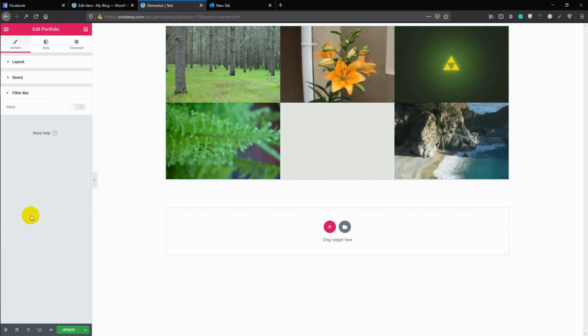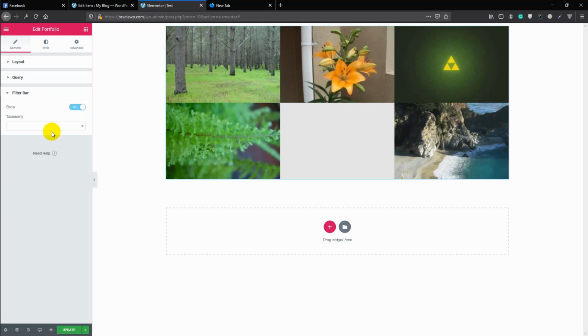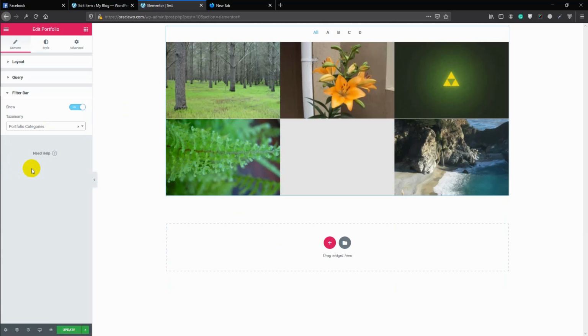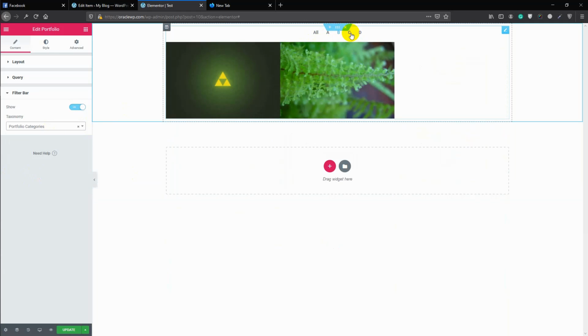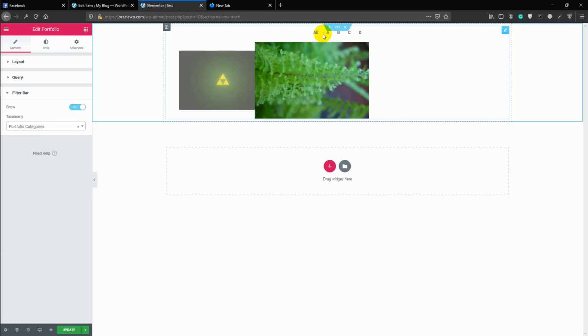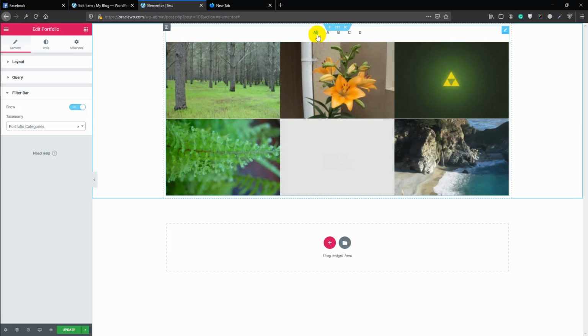And we want to have the filter bar. So let's click here, show. Nothing is visible. We need to set the taxonomy. Click. And here you will find portfolio categories. You need to select that, and now you will have that filter bar. So your portfolio items will be filtered according to your portfolio categories.